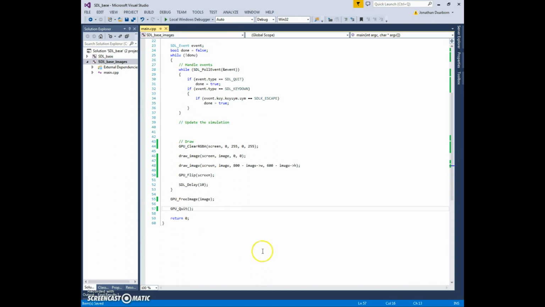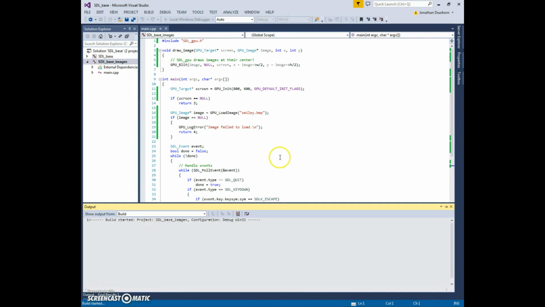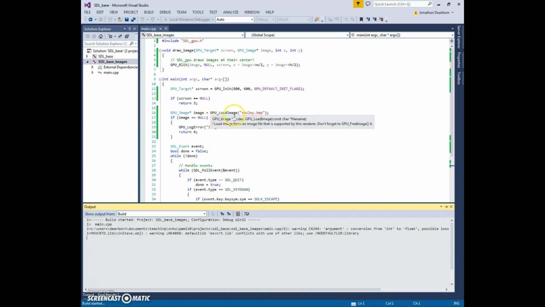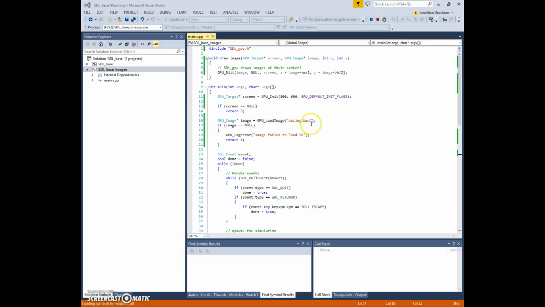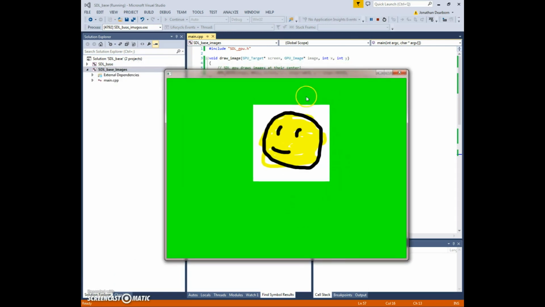So that's it. That's all of the code change and the library all linked up. So when we build it and run it, it should work just the same way. Now another thing to note, GPU load image actually loads any sort of image format. Well, the normal ones, not any of them, but bitmaps and PNGs and JPGs and all of that.